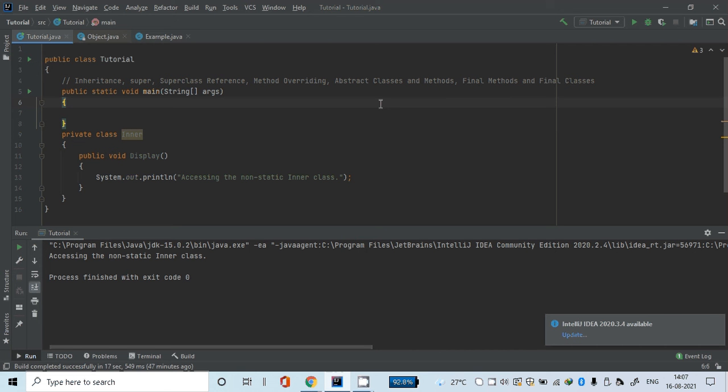In the last tutorial I talked about the finalize method, nested and inner classes and variable length arguments. So if you are interested in learning about these concepts, then you can go and watch the last tutorial number 26. So in this tutorial, first of all, I am going to talk about the inner class.